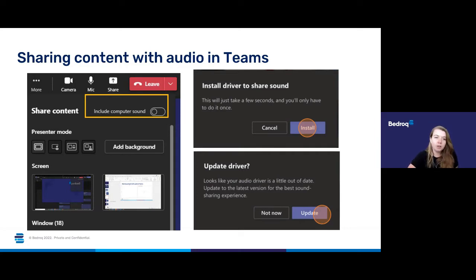So if you know that you're planning ahead and you will be using video content that has some sound that you want to share, it's probably a good idea in advance just to make sure that you've got your notifications muted for that meeting, just so that you're not getting those annoying ping sounds that everyone can hear throughout your presentation.